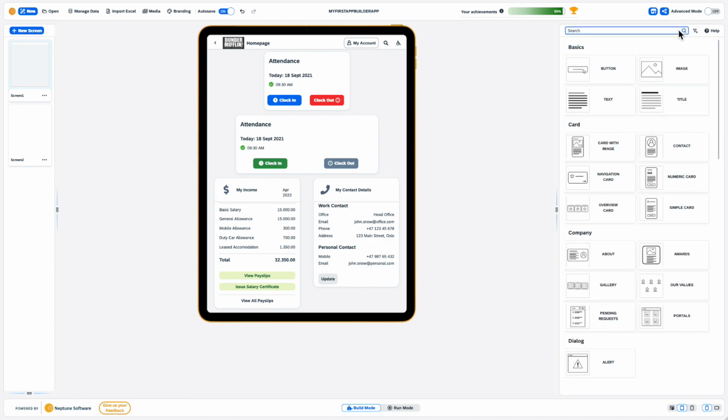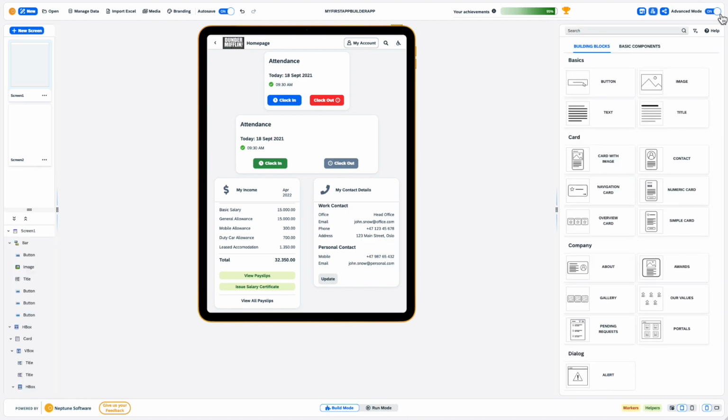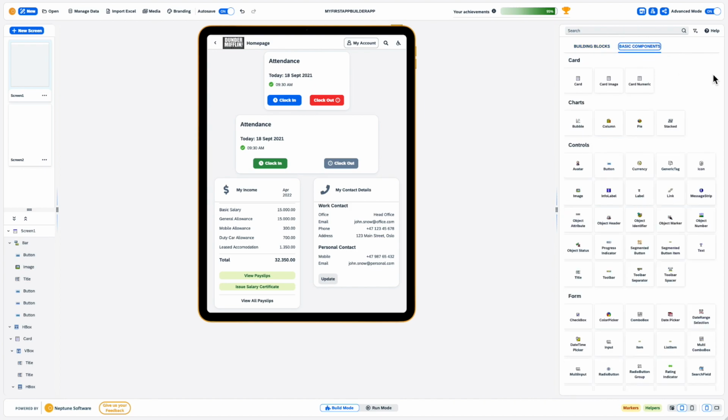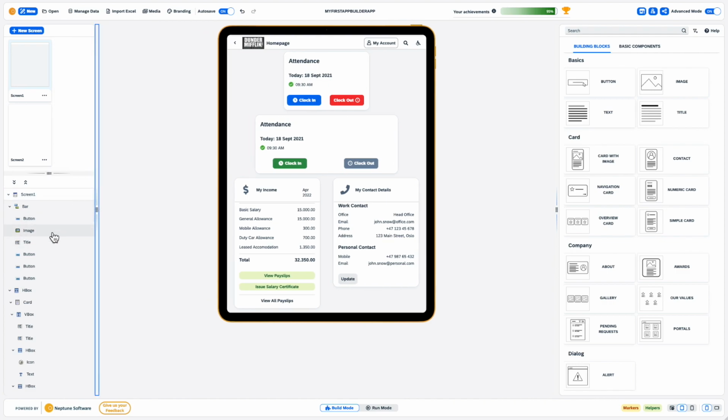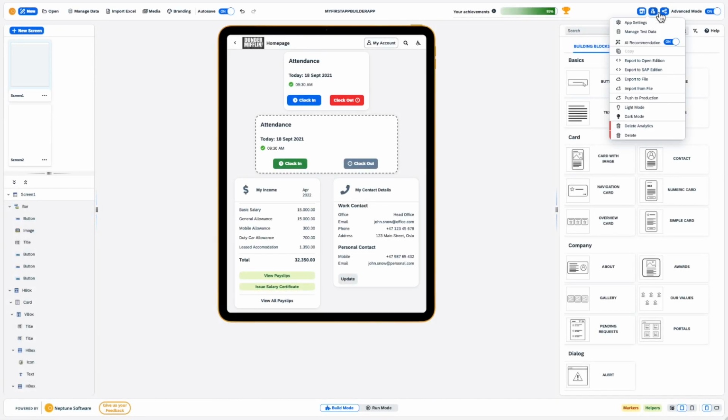Within the top right of the App Builder as well, we have the advanced mode switch. If you switch this on, you'll have access to all of the basic components which are used to create the building blocks. And you'll also have visibility of the component tree on the left-hand side of the application. You can select any of these components to highlight them within your application. Also up here, you can find your application settings, as well as the ability to export your app to the Open Edition or the SAP Edition as a file which you can then import.